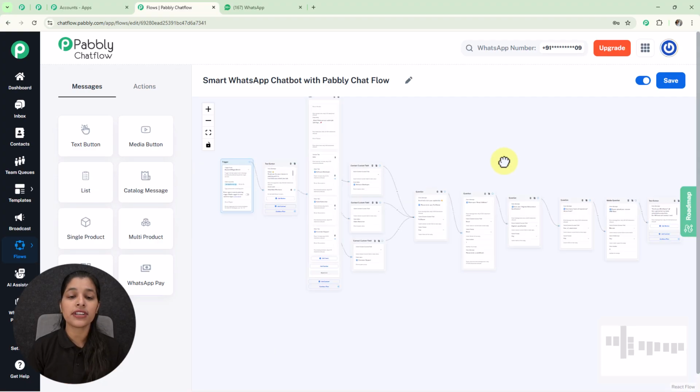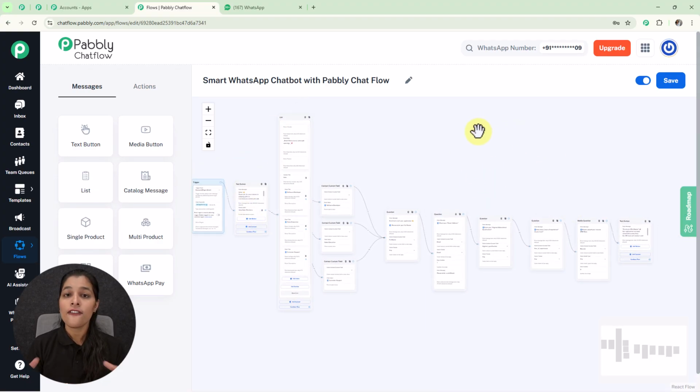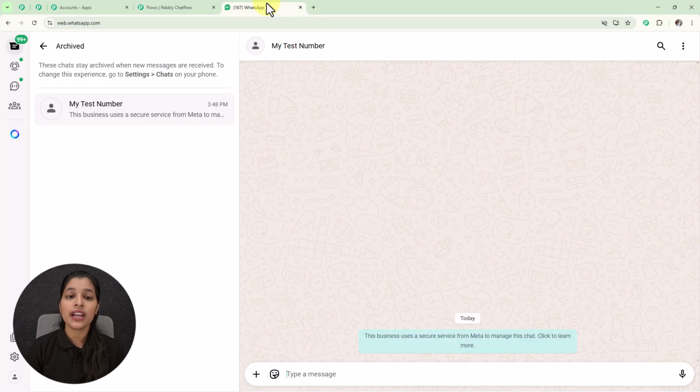Now let's say I have created this WhatsApp chatbot for job hiring and support. And likewise you can create a WhatsApp chatbot for your own business too. So now let's first test this WhatsApp chatbot. Here I've landed on my WhatsApp, where I'm going to send a message, that is, job application. And I have added this word as a keyword in my flow.